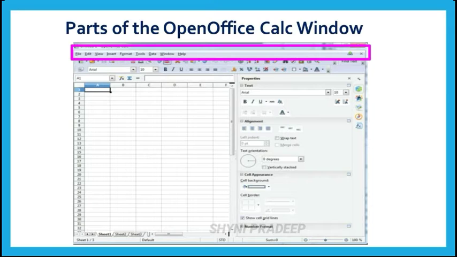Next, menu bar. Below the title bar is the menu bar. Most of the menus are very similar to what you learned in OpenOffice Writer in the previous chapter. File menu, edit menu, view menu, insert, format, tools, data, window, help.